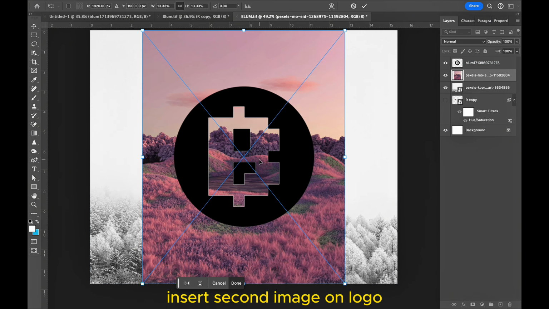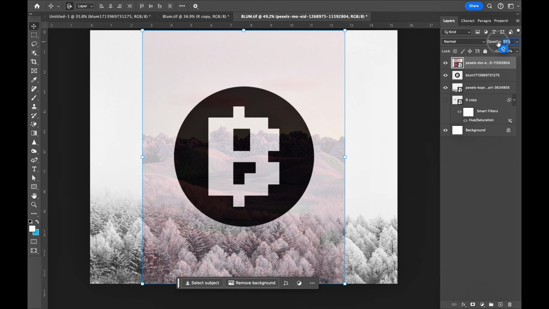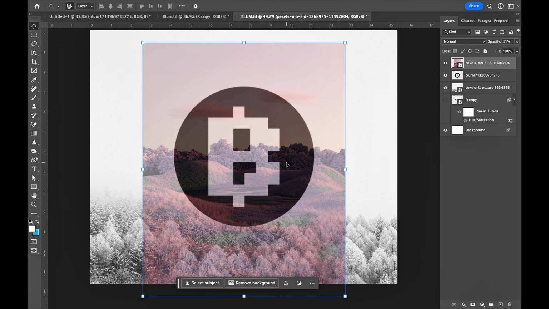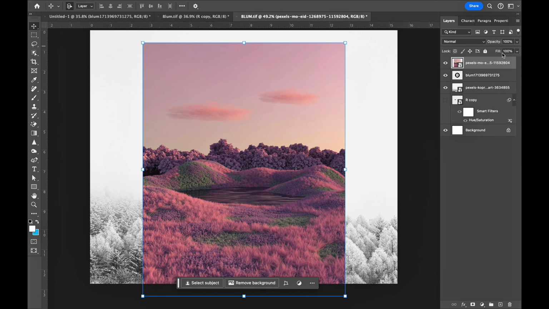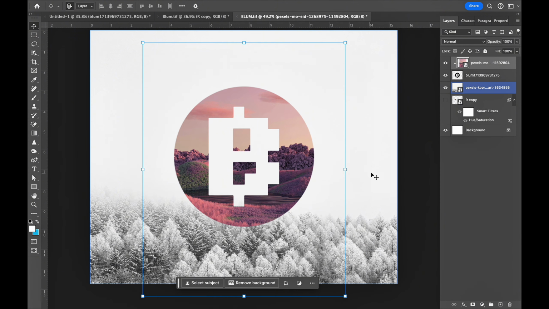Insert second image on logo. Decrease opacity and replace it accordingly. Now increase opacity to 100. Right click and select create clipping mask.